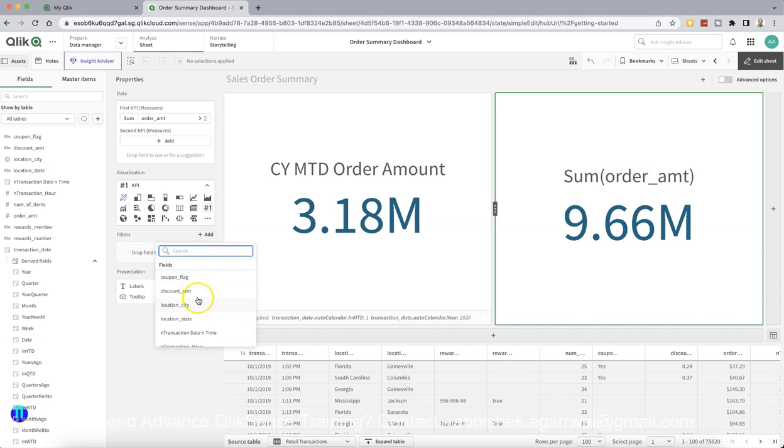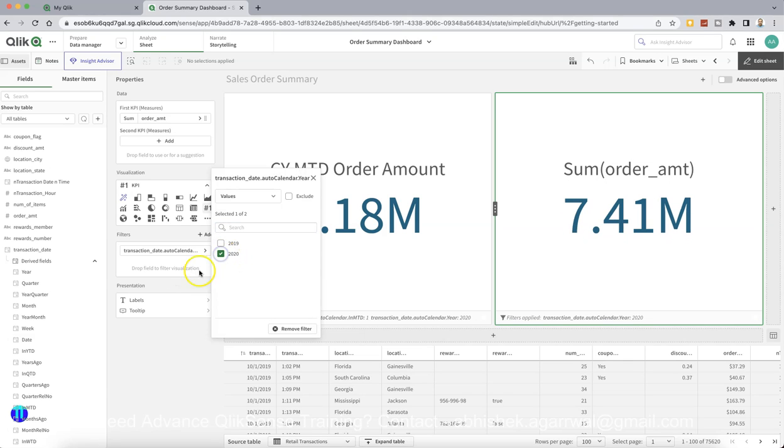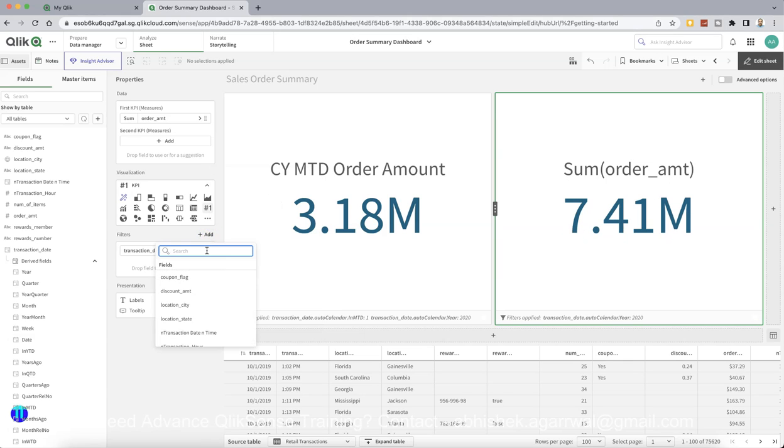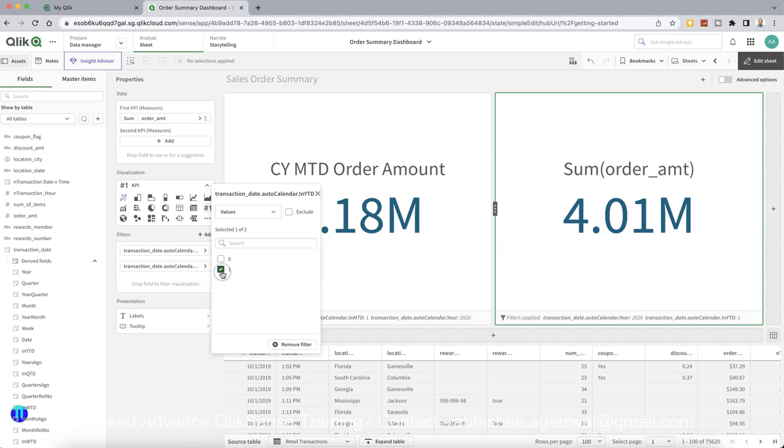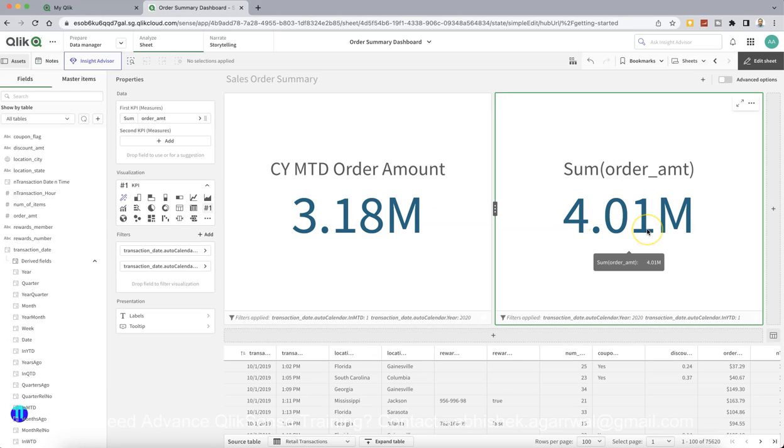But when I add a filter where I first apply the year as latest year, add one more filter, I simply say YTD, click over here and click on 1 to make sure it is true. So over here, you see for total year 4.1 million, but for current year month to date it is 3.18 million. Looks like maybe you are in the first or second month where your order amount is so high. But let's make sure we change it.